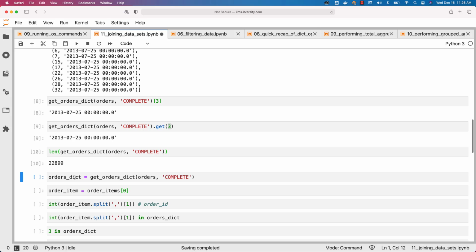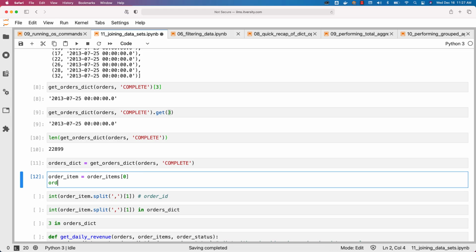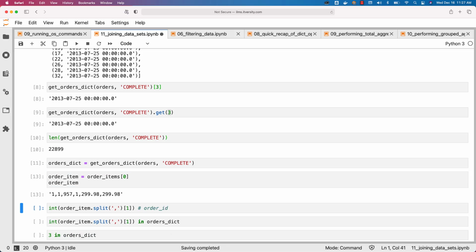Now let me actually create this variable called orders_dict. It is of type dict, and we will be looking up into this while processing order items. How will we be looking up? First I am processing one record. From order items, I fetched one record. Order item is of type string, which will contain one record. You can preview by saying order item here. You can see the one record.